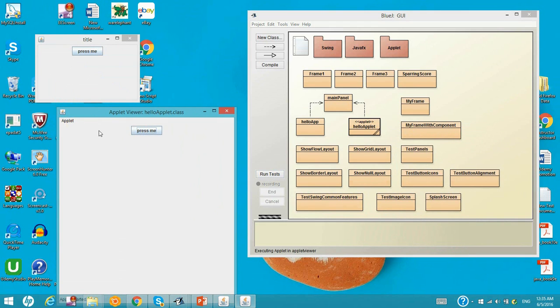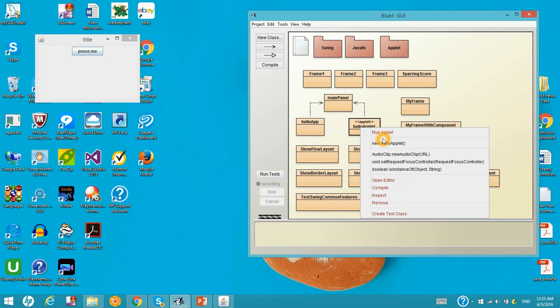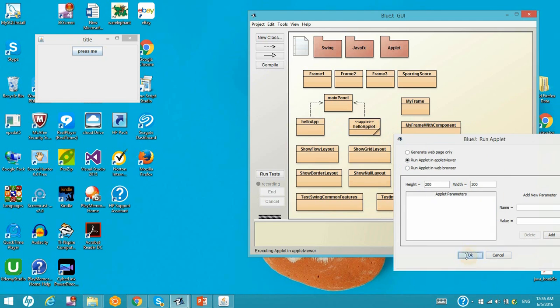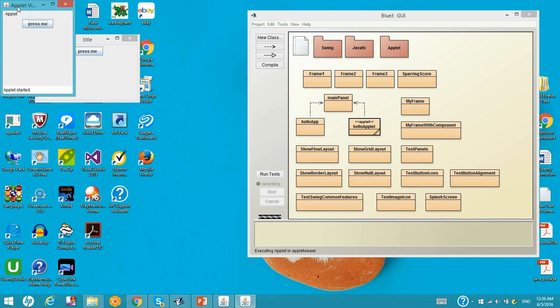The reason why the applet is bigger is because there is a setting window when we run it. You need to set the size of the applet. Let's close it and run again. Right here, you have the run applet, and here we have 500, 500. Let's set it to 200 now, and run it again. So this becomes smaller.